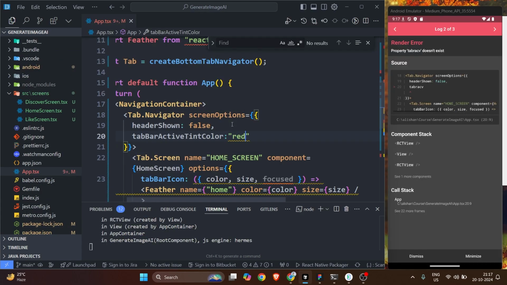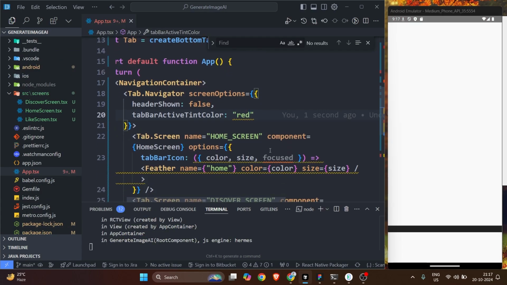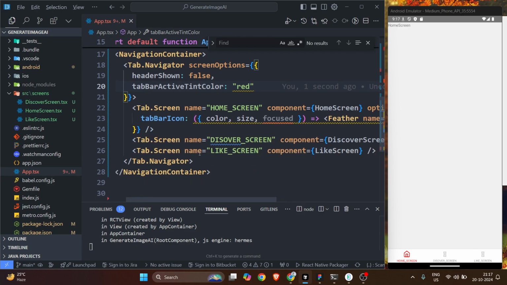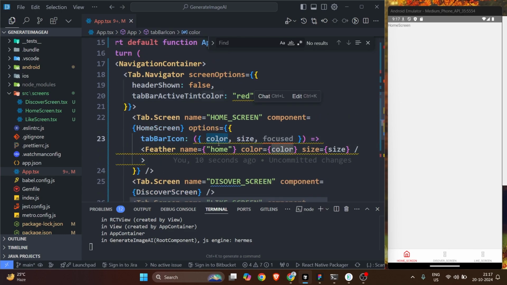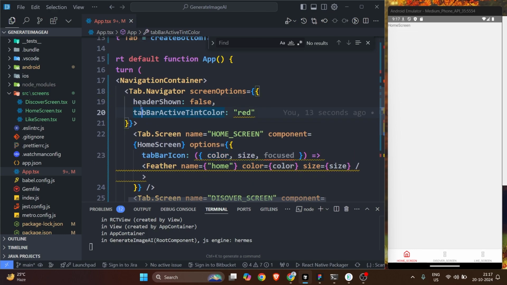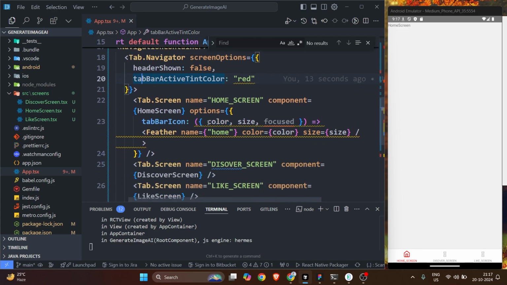We can pass red. If I pass red, by default it turns red, but you can see the rest of the icons are the same existing color. So this is how the color prop takes the color from here. All right, so we can make it much simpler and more readable like this.